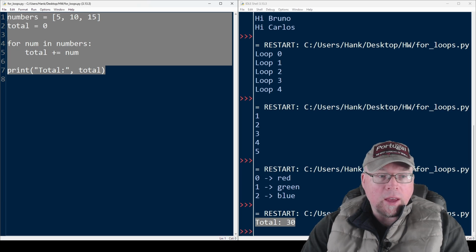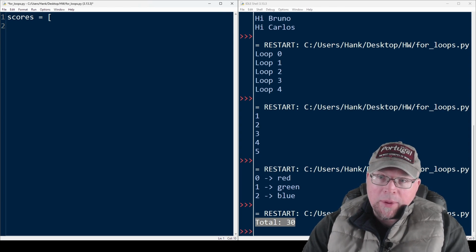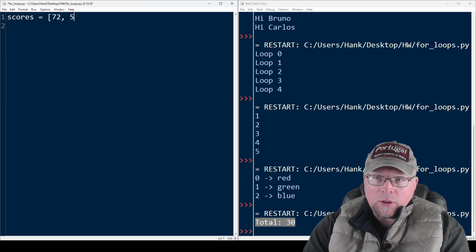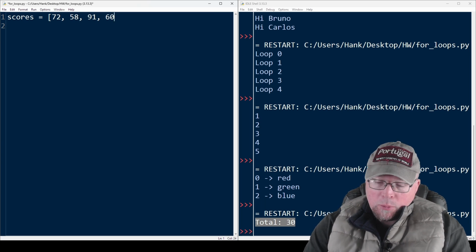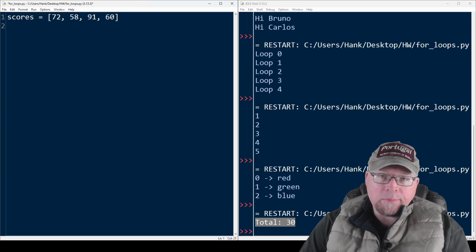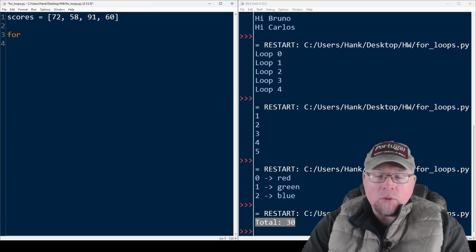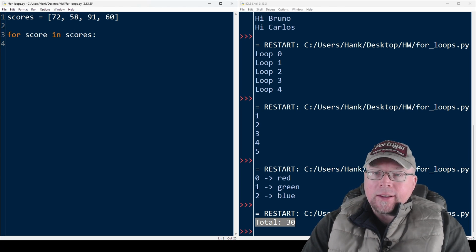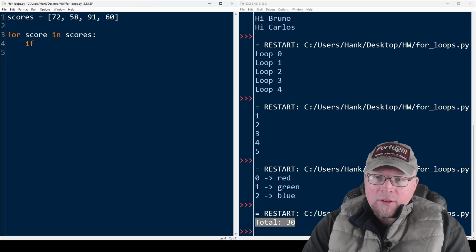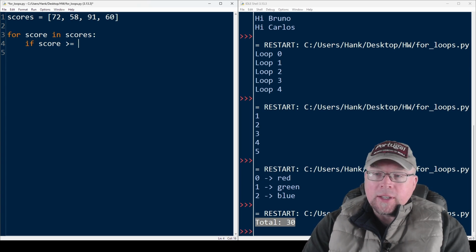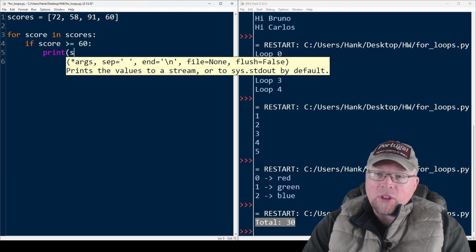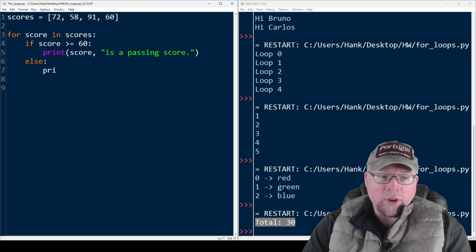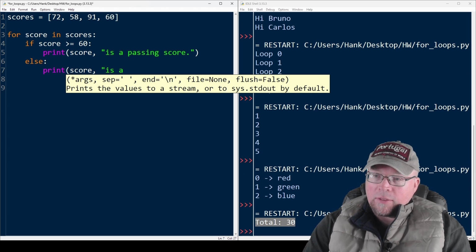So let's say that we had a list of scores, and maybe these came from user input, say, or wherever, and we wanted to print for each score whether it was a passing score or a failing score. I use my for loop here. So I'll say for, I'll have my target variable, I'll call it score. Remember, you can always name your target variables whatever you like. And for score in scores, now I'll say, well, if the score is greater than or equal to, say, 60, if that's the case, we'll print that that score is a passing score. Otherwise, we will print that score is a failing score.